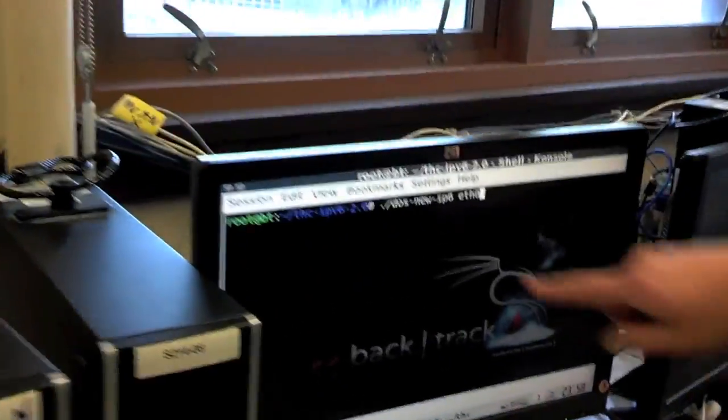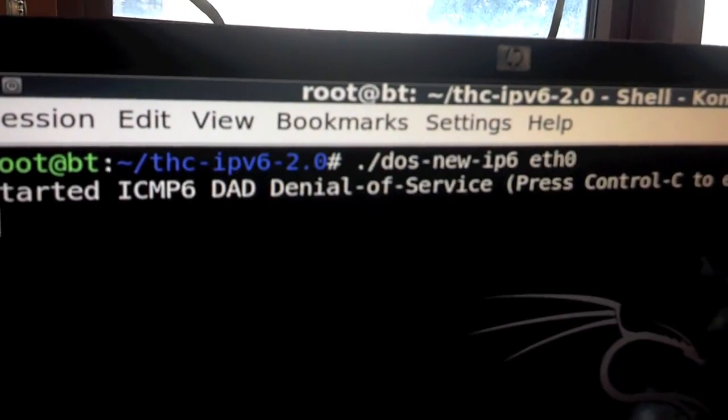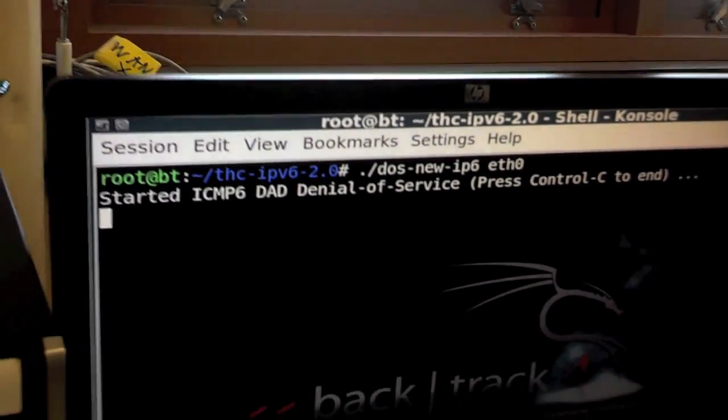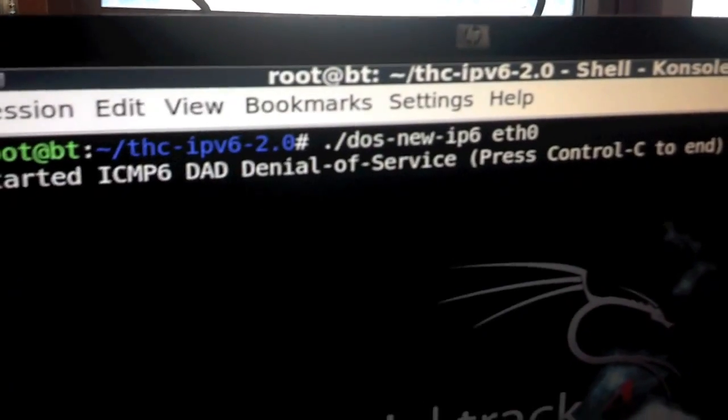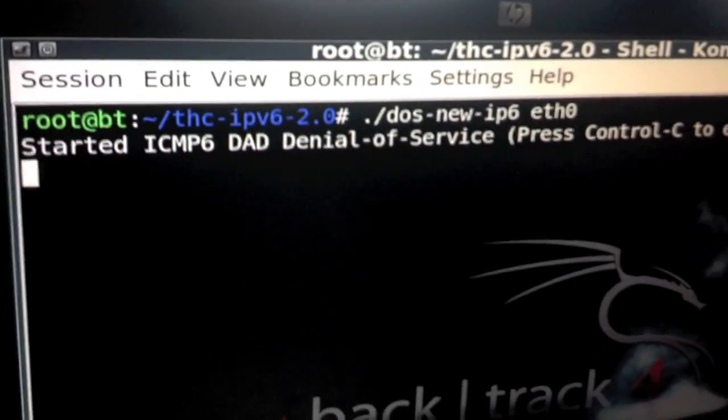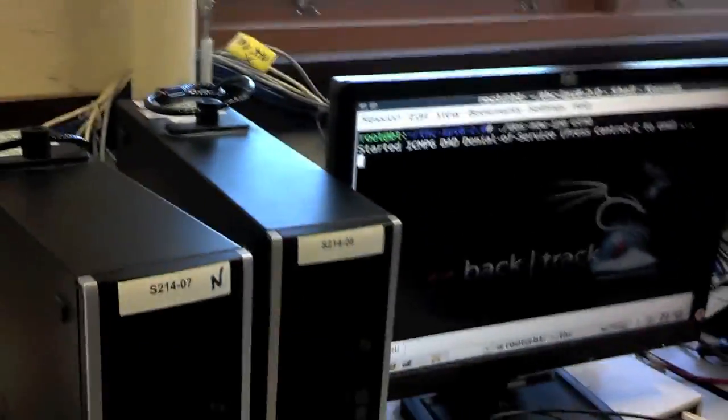So now I'm going to run this attack. This is BackTrack 4 on Linux. This DoS's new IPv6 addresses. So what it does, now you can disable and re-enable your network cards, folks, and when you do that, it will lie to these machines. Let's do it here. Disable and re-enable this server.